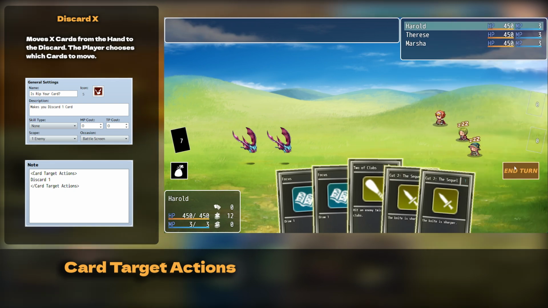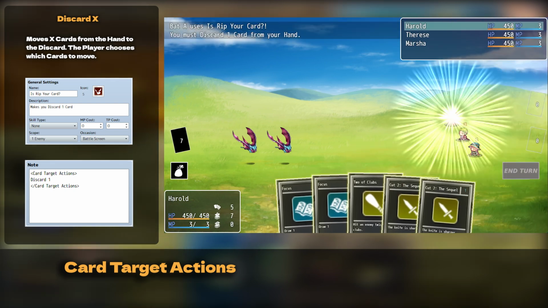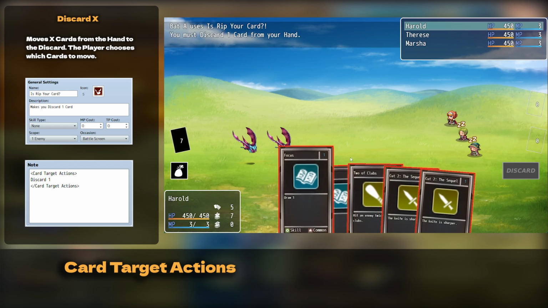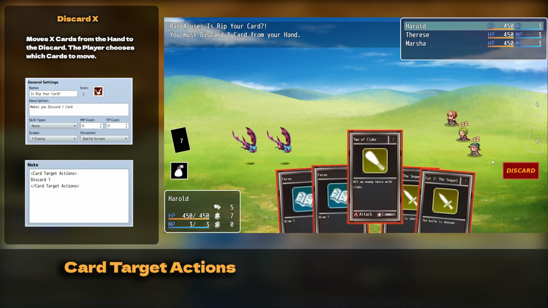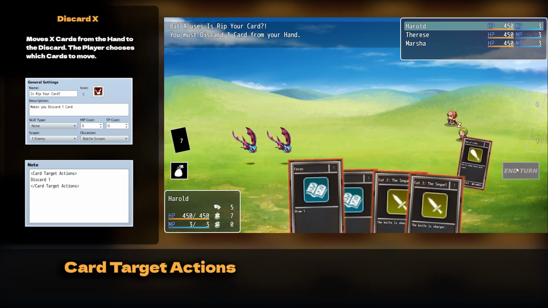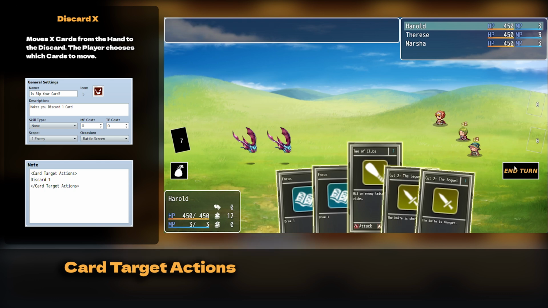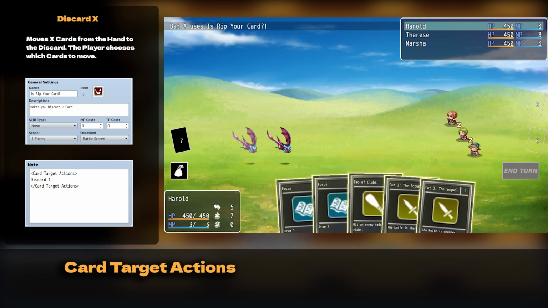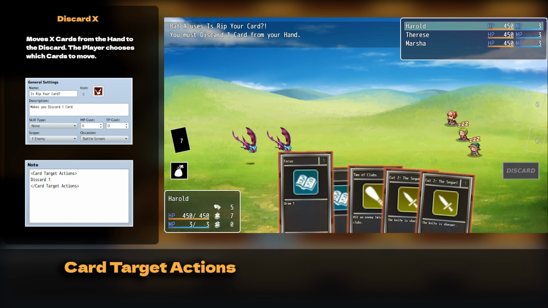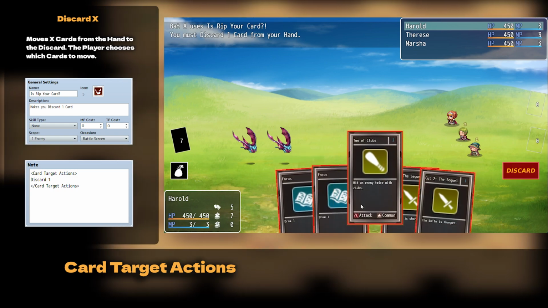Enemies can use the Card Target Actions note tag to force negative effects onto the player. This one uses the Discard action, which makes the player select a card to discard. As of version 1.6, enemies don't have cards yet, so Card Target Actions should be limited to targeting actors.